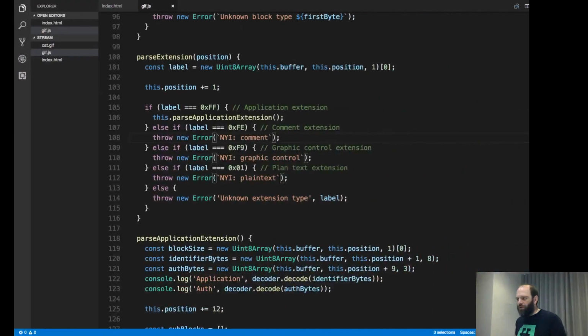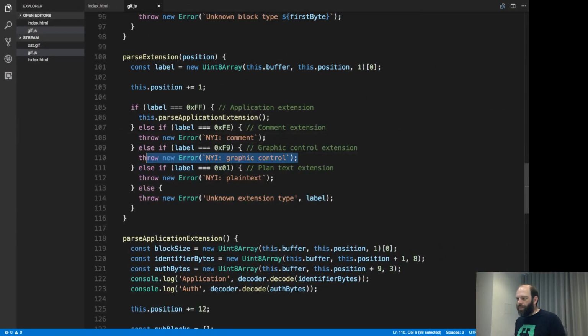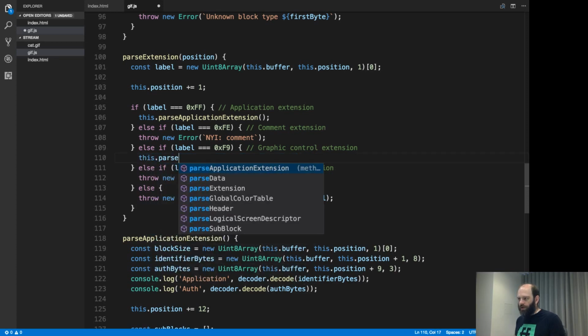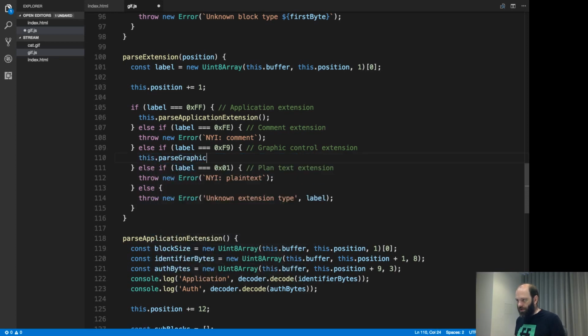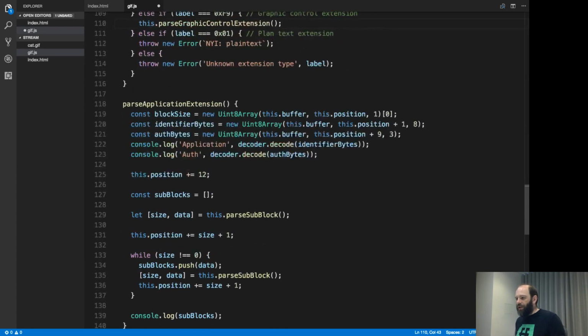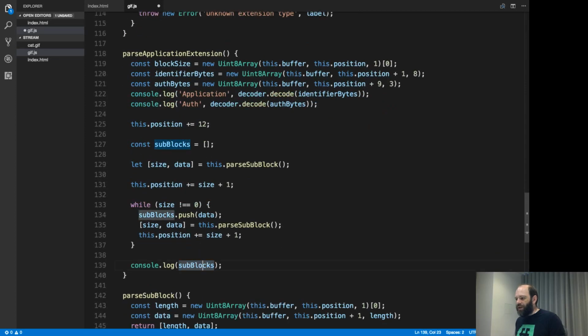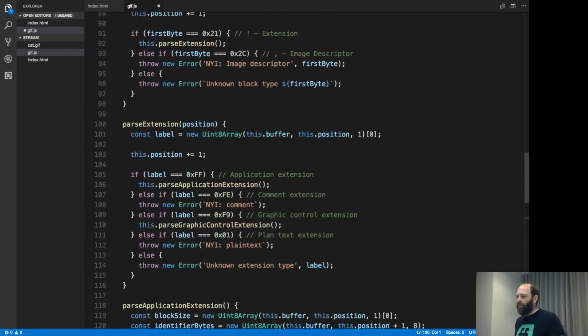So this is the graphic control extension. This dot parse graphic control extension. You can see actually in the application extension we get subblocks and I console log it, but I don't actually store it or use it or anything. Just don't care because the spec doesn't tell me what that is. It's something that whatever application created the GIF has added in, and it was like 7K, something like that. 7K of data. What a waste.